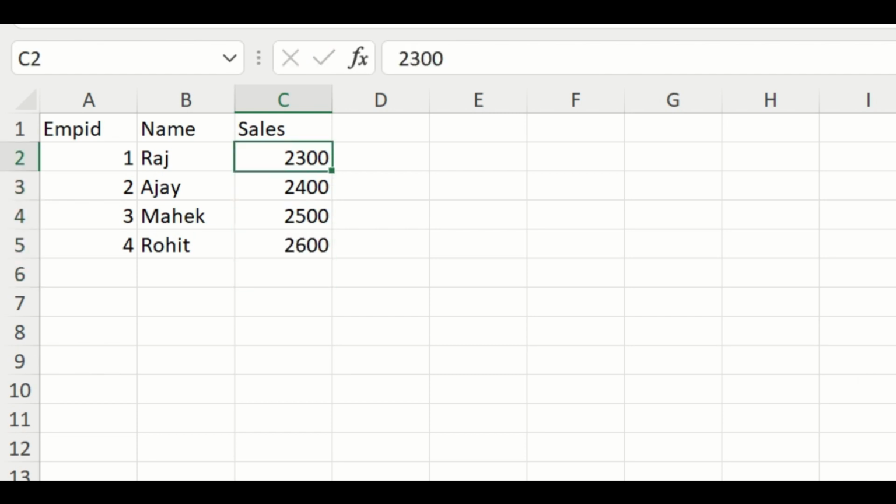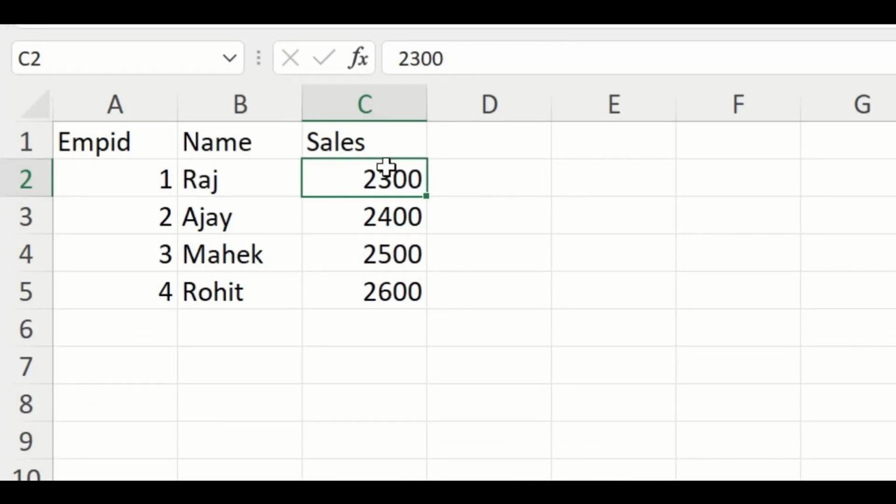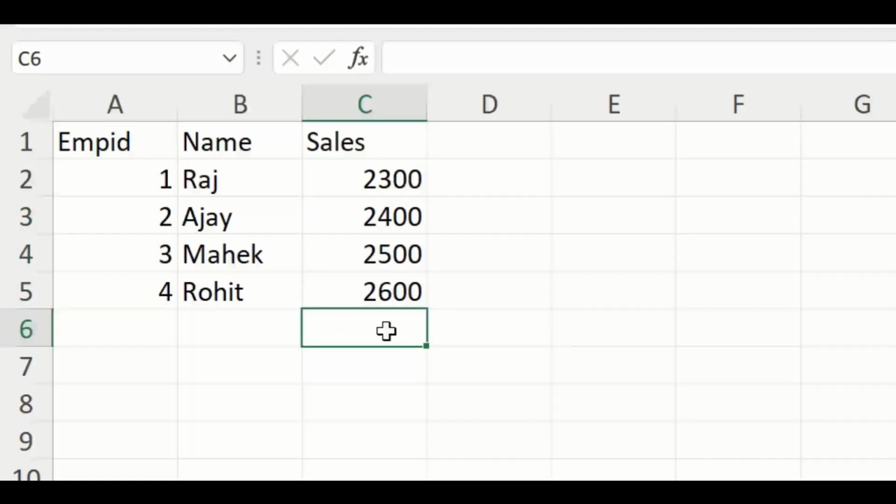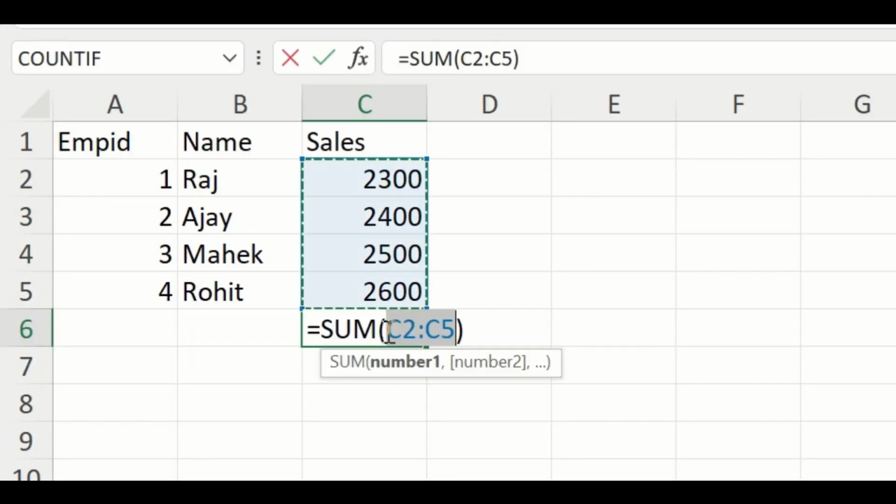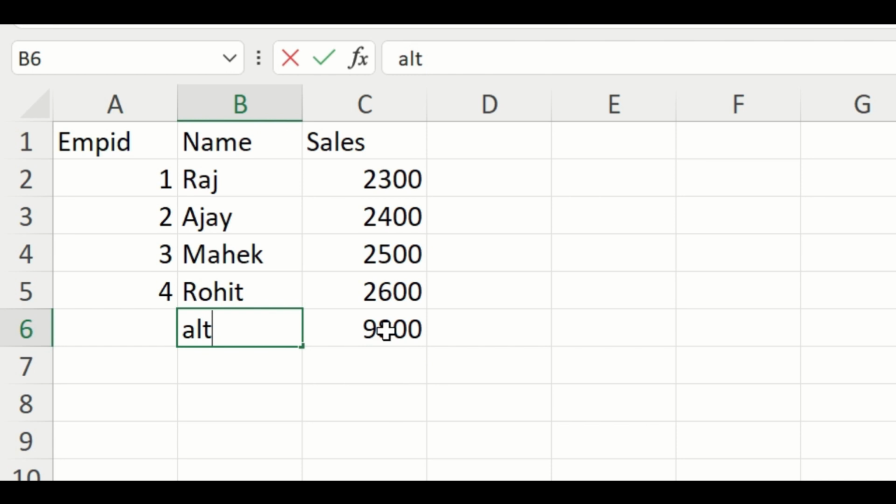Now what I basically want is the sum of these sales values. Generally people write equal to SUM and then apply the formula. The direct shortcut key: just keep the cursor below, no need of selecting anything. Press Alt and equal to together, and you'll get the sum and the range. So the shortcut key for the sum is Alt equal to.